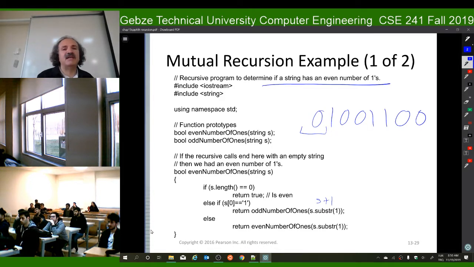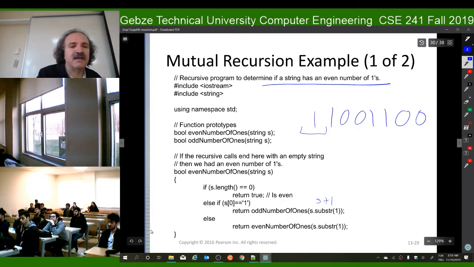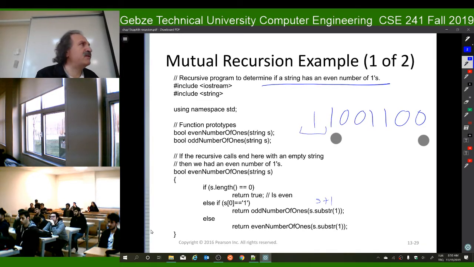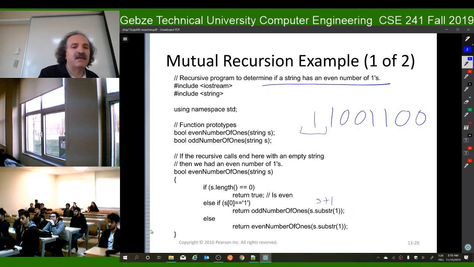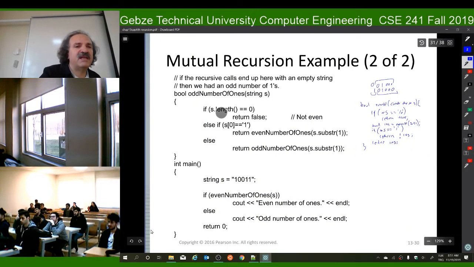If it comes back false, then I say this is even. That's the idea. If the first character is 1, and I am in the function even number of ones, and the rest is an odd number of ones, then I would say true: yes, I have an even number of ones. That's what we are doing. If the string length is 0, it means there are 0 ones, which is an even number, so I just return true. For odd number of ones, if the length is 0, it is not odd, it is even, so I return false.